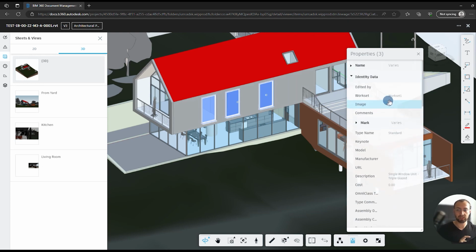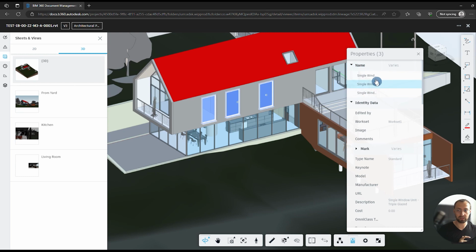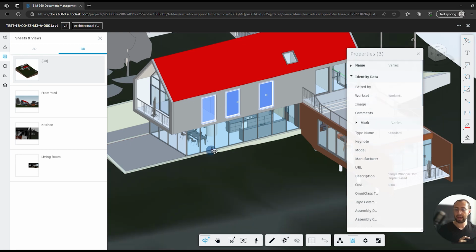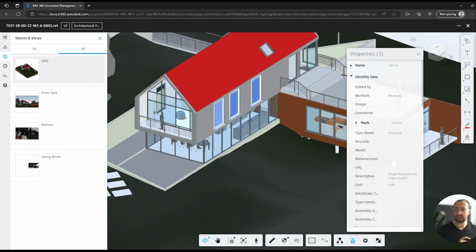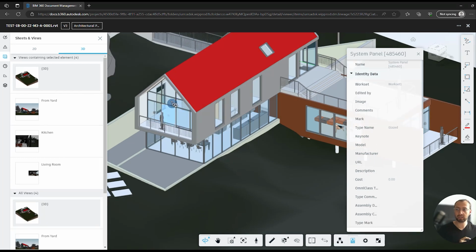And then you can see the type names and everything. So here I can see that they have multiple type names. Here I can just say window. Okay, so the name is actually the same. This is single window, single window, single window. Okay, and triple glazed. And now if I select this here, this is a curtain system and there's a curtain system panel.